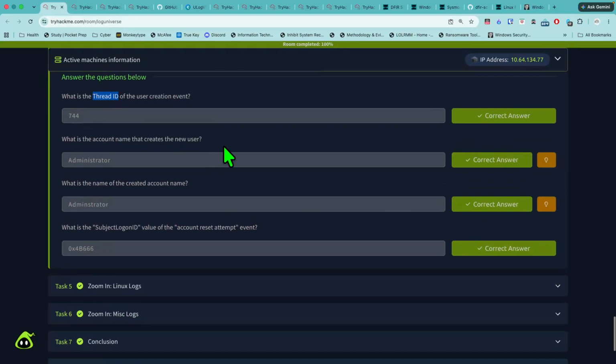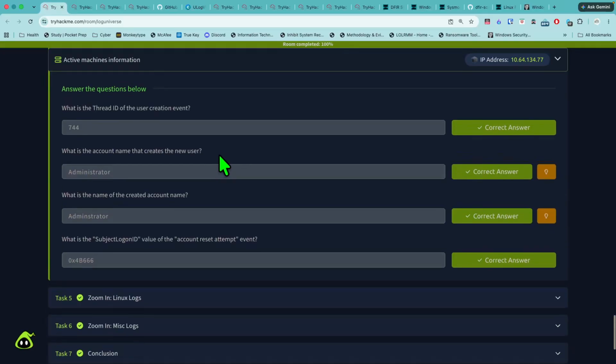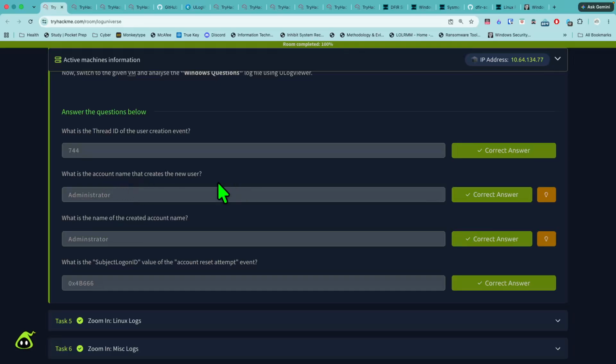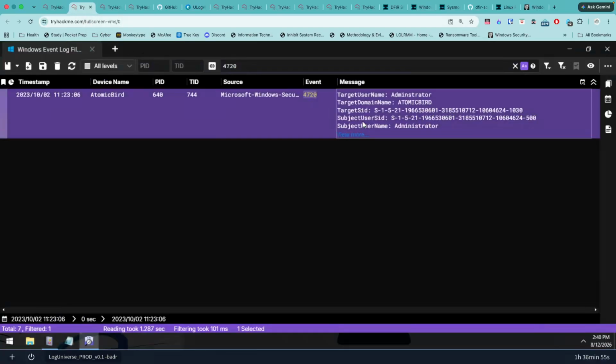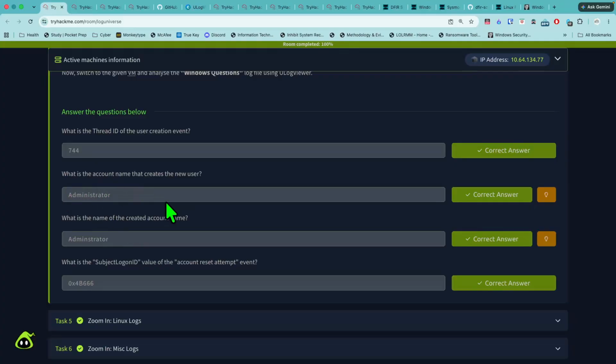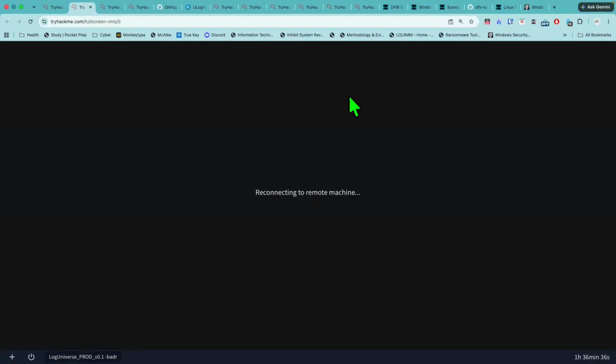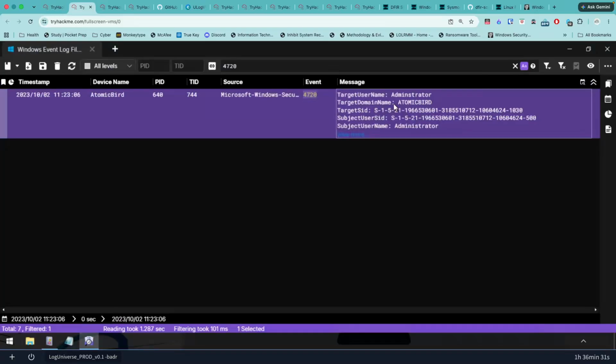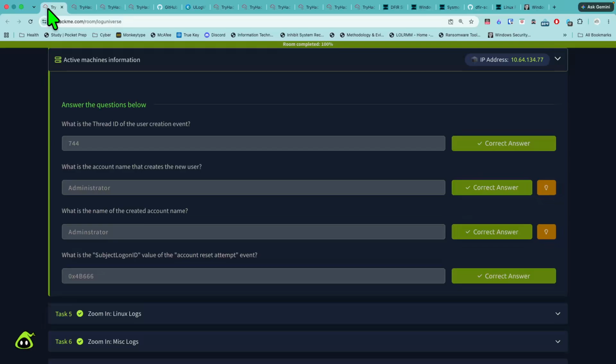Nice. All right, next. What is the account name that creates the new user? So now we want to find the account name that creates a new user. So let's go back. And we see a subject username, which is going to be the user that creates the new user. So that's going to be administrator. Awesome. And also the name of the created account name. It's not reconnecting to remote machine. It's administrator. There we go.